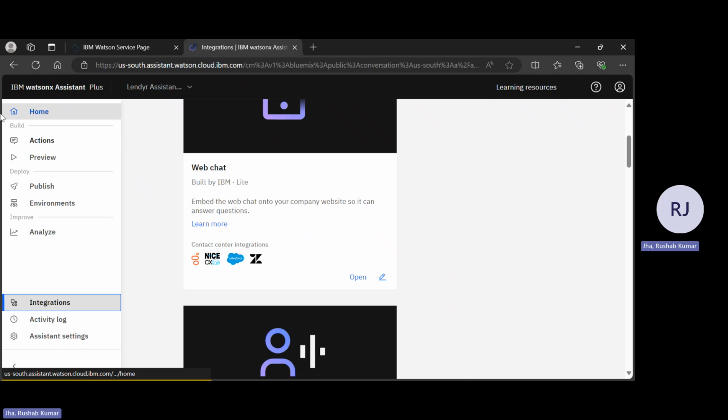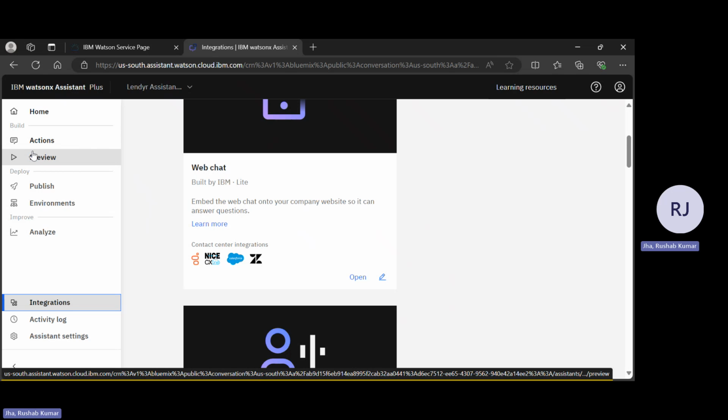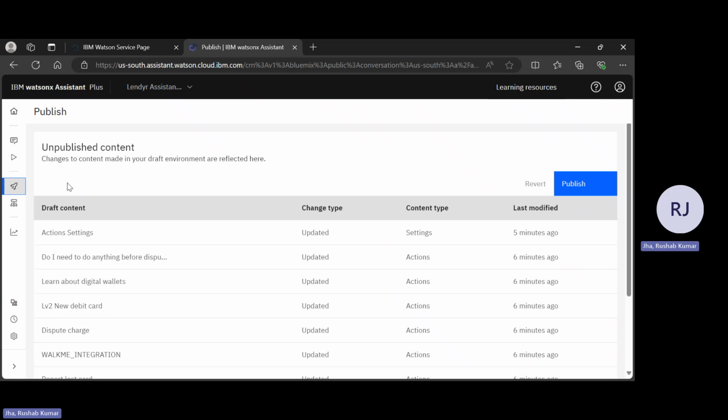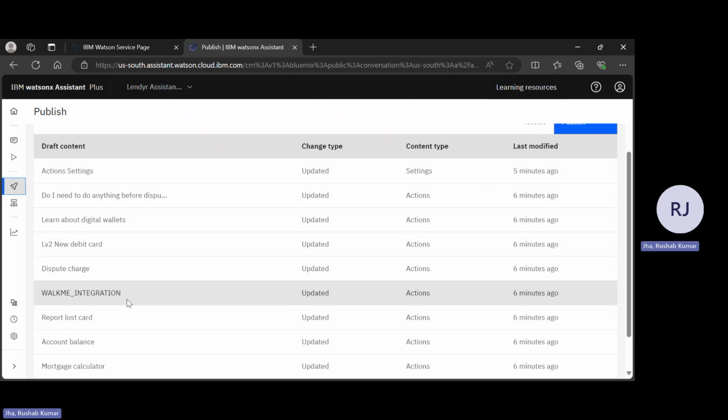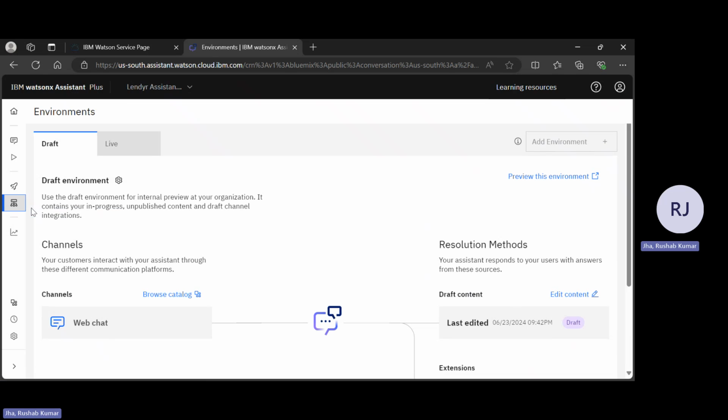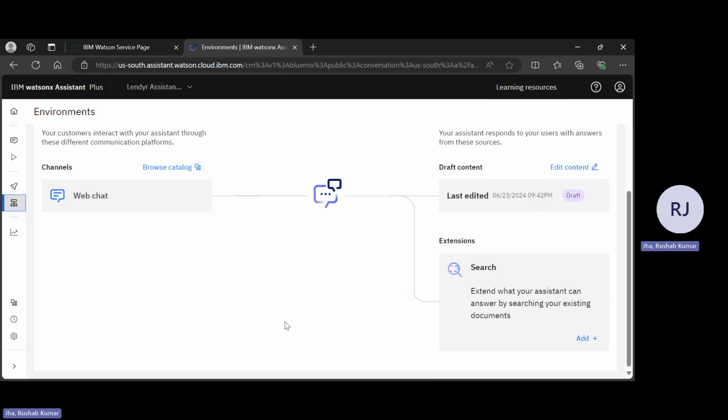The best part about the assistant is that you can start with a small virtual assistant. You can publish that, and you can also view the environments. Let's say I click on publish, for example. There are different publish parts, and whatever I work on will keep getting published. The environment part consists of two things: draft and live. Draft is where you can play around, edit, and experiment, and it will not bother your live platform.